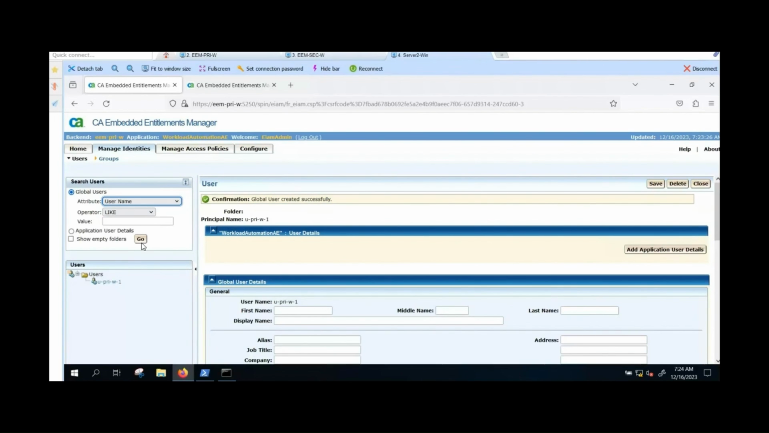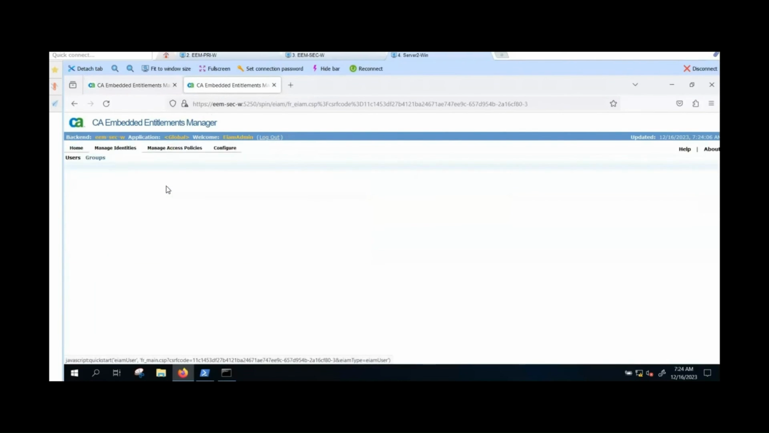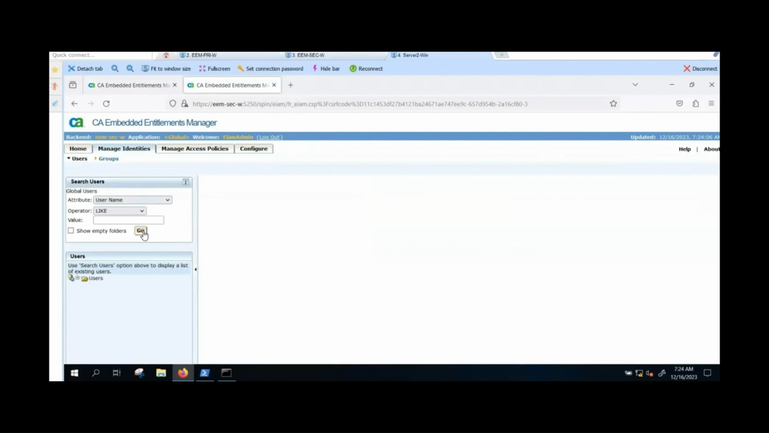Let's go to the secondary server. We are going to check if the user that we created in the primary can be seen in the secondary. And yes, it appears here. Now we will do the opposite. We are going to create a user in the secondary.